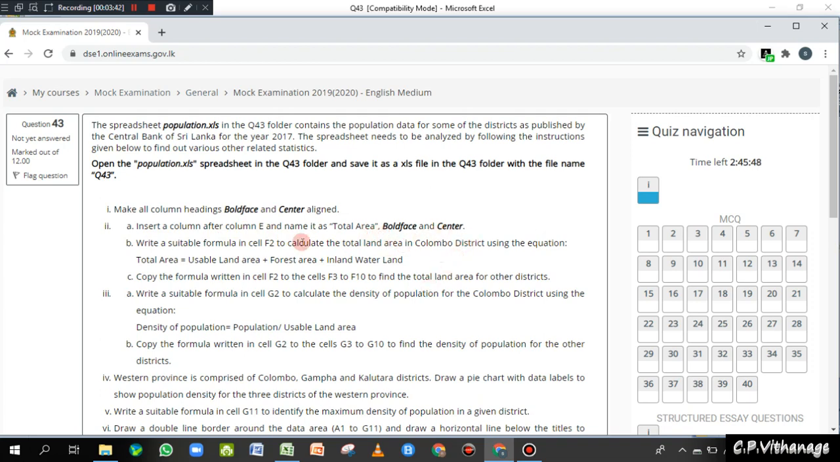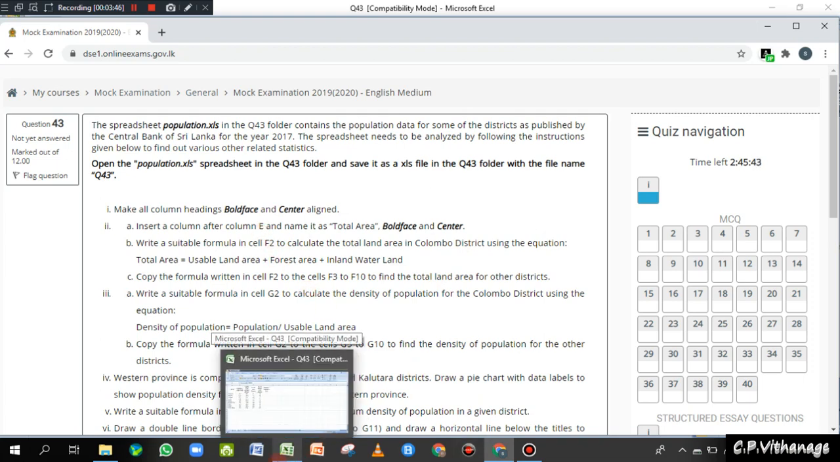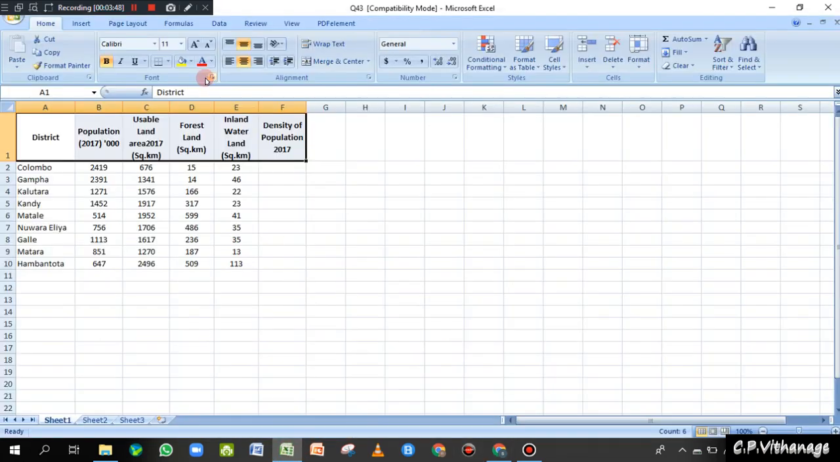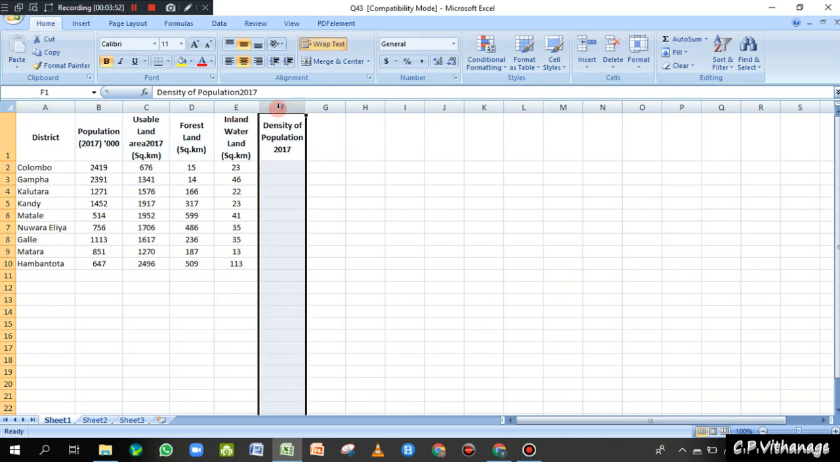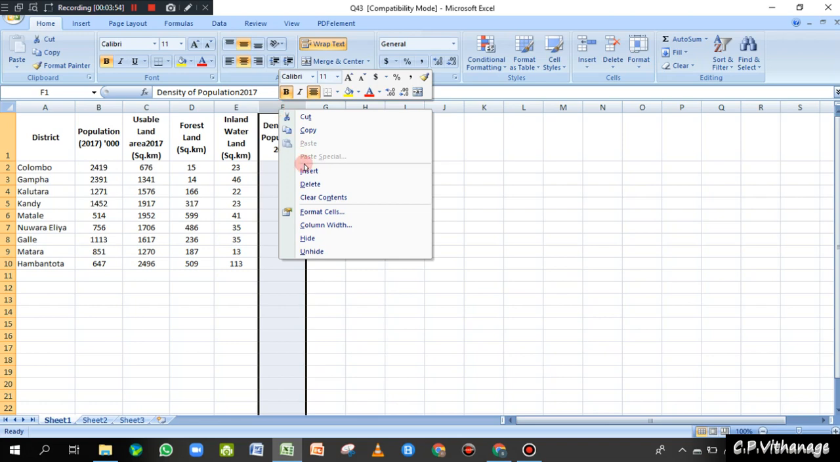Then insert a column after column E and name it Total Area, boldface and center. After column E, I have to add a column and name it Total Area. I'll go to this place. After E, I have to add, so I have to select F. Then I have to press the right mouse button and say insert.